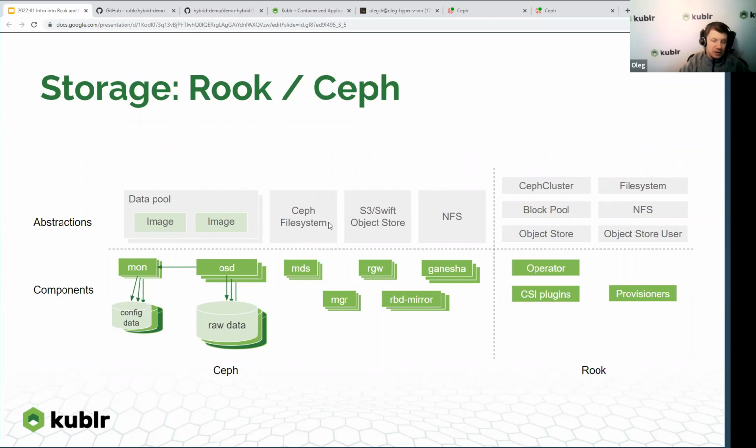Now, on top of data pools, Ceph builds a number of higher level functions, like Ceph file system, for example. It's a shared distributed file system that is not unlike NFS, but provides more functionality. You can use snapshotting, you can do replication using the Ceph file system. But the main difference from data pool images is that it's a distributed file system. When you mount it, when you attach it, you get a file system rather than a block device.